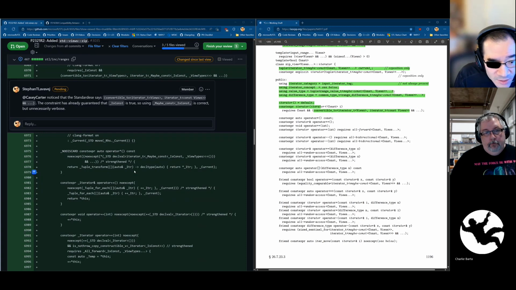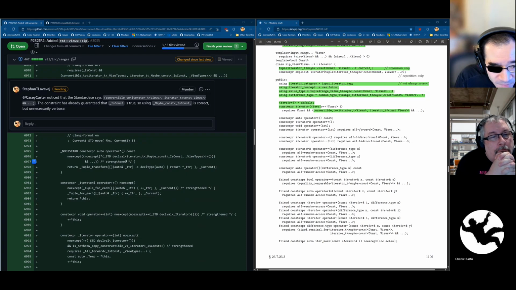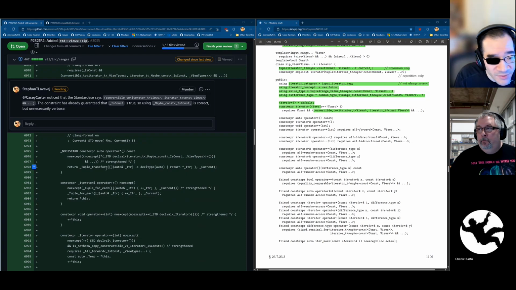This is going to be strengthened. Okay, so we've got a non-trivial strengthening here. We're noexcept if this fold expression is all true. We need to be able to dereference a decltype of iterator t, maybe const is const view type. So potentially apply constness to each of our component iterators. They all have to be noexcept because we return a tuple of references. So at that point, we're fine.